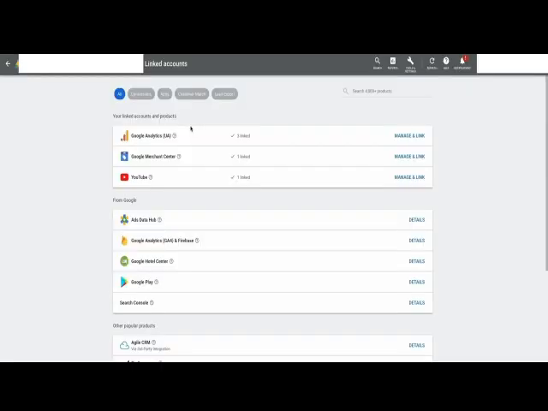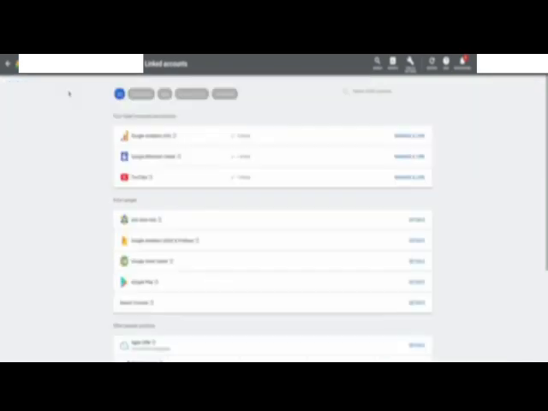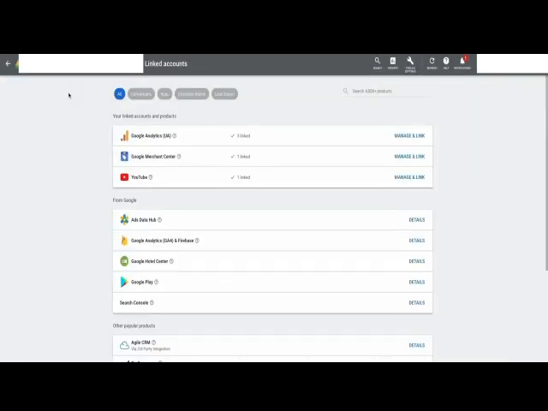So if you have a Google Analytics account, you can link it from here. You just want to click on manage and link, and here you can pick your account and link it. In that way, all the conversions coming from Google Ads will be injected into Google Analytics, and it will let you read your data.